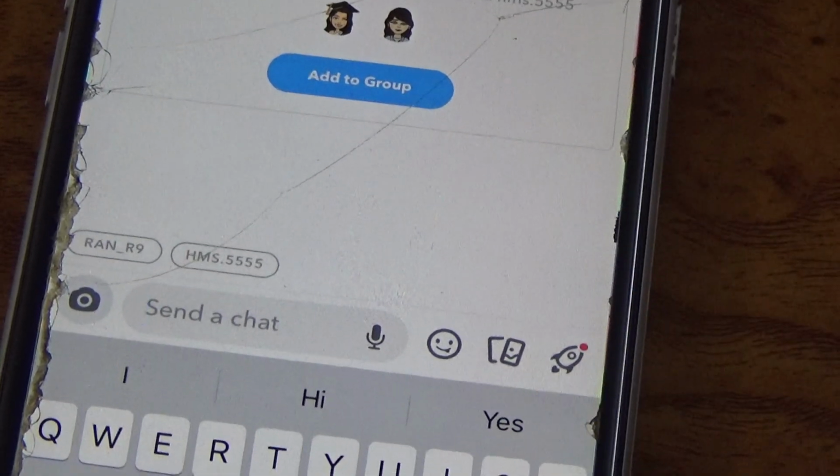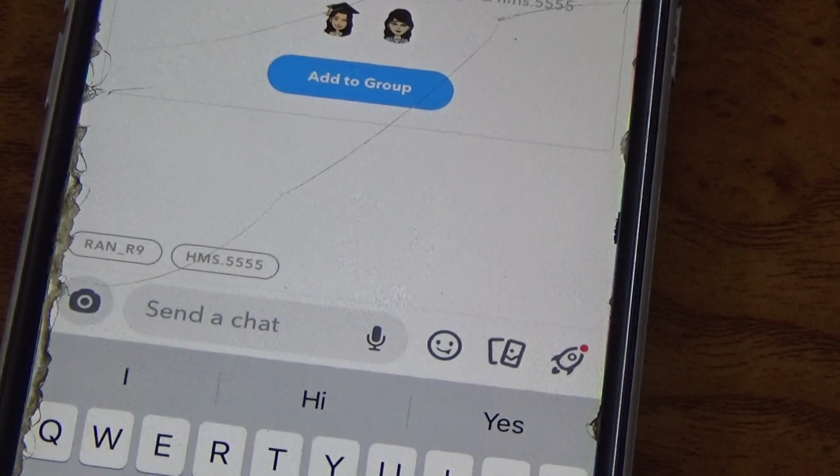This is what you need to do if you want to make a group chat on Snapchat.